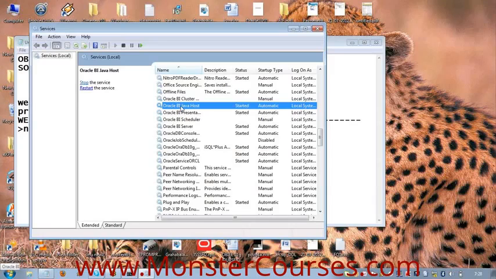So similarly, the Java host server. The name itself says that this is going to host the required Java for other servers. See, every server needs Java, because all the services are based on Java. So the Oracle BI Java host server, first of all, hosts the required Java for all the services.